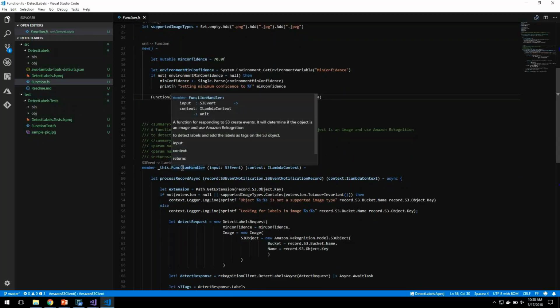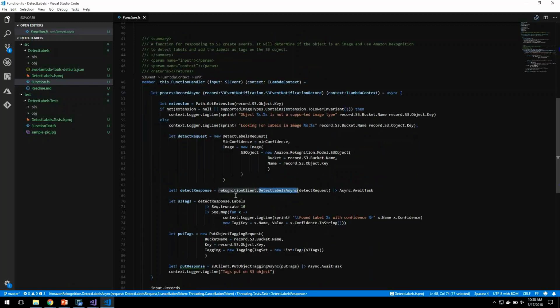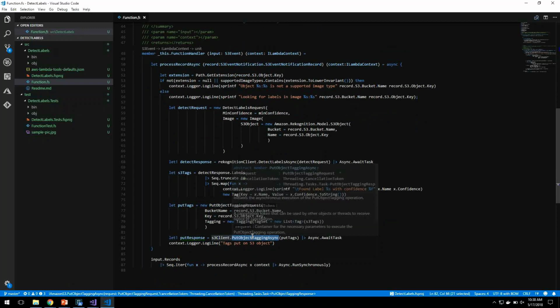And then our actual function that's going to be called every time, we're going to go use that client to detect labels from the image recognition service. Then we're going to convert those labels into an S3 tags collection. And with that tag collection, we're going to go call the put object tagging operation to add those tags to our object.